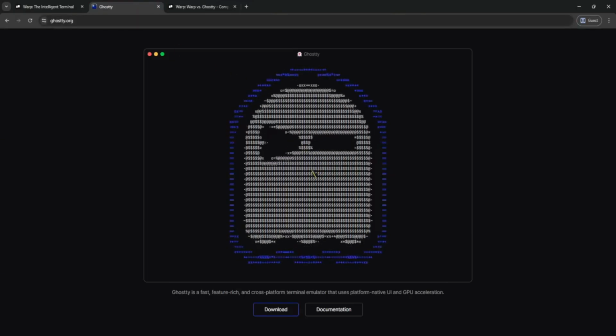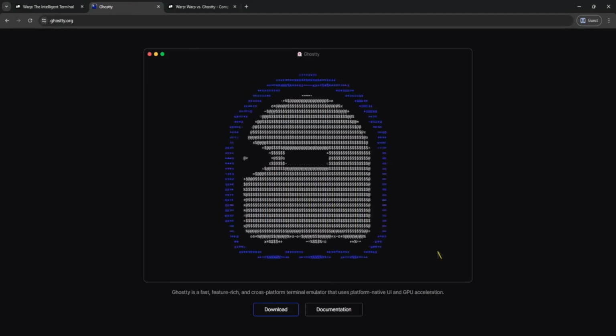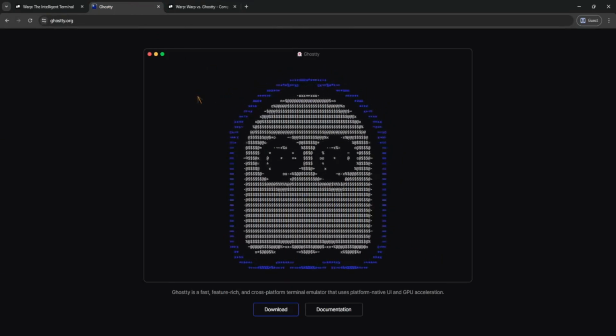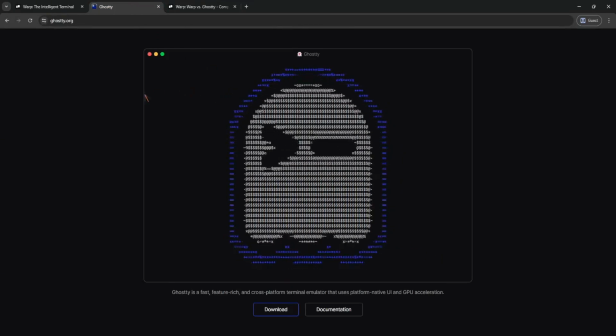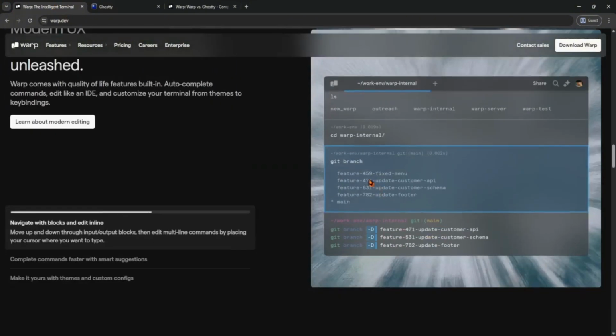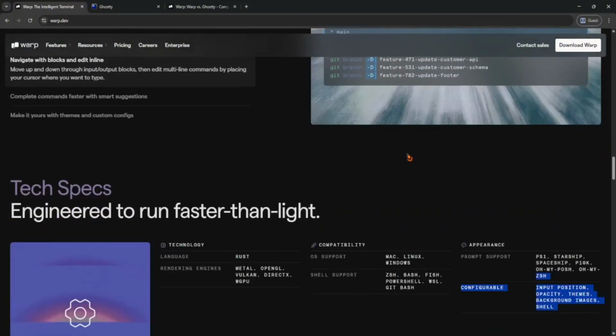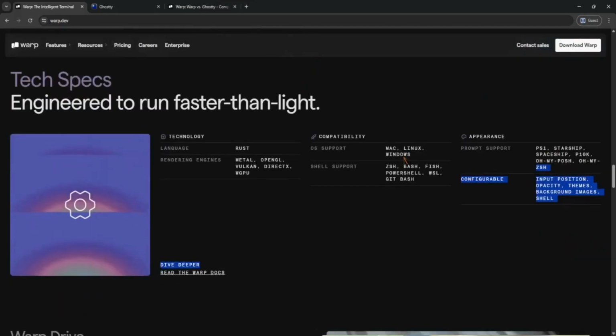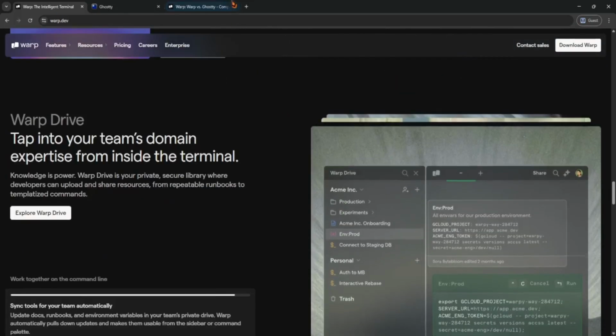Ghosty is also written in Rust but leans more toward performance and customization. It's super fast and works well with power users. Warp is awesome if you like a cleaner UI, suggestions, and features like autocomplete and command history built-in. Great for beginners or teams.